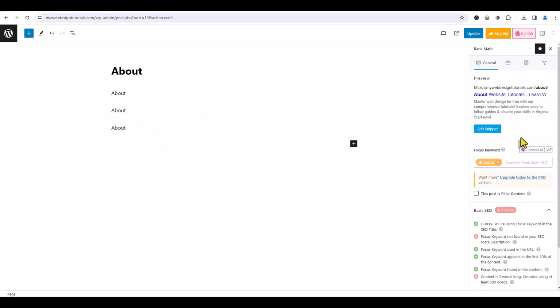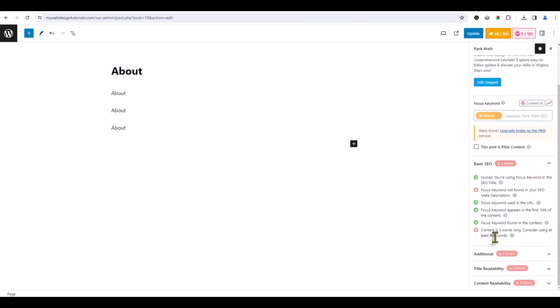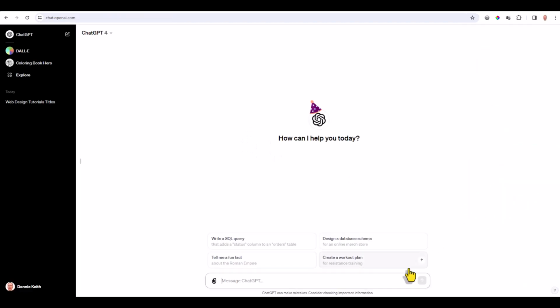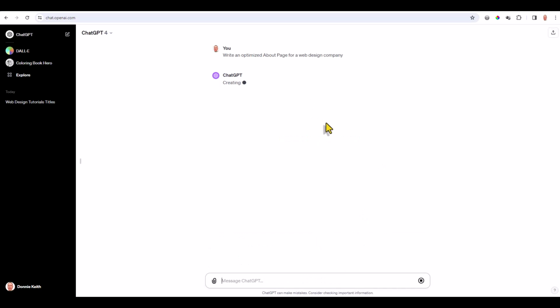The goal is you want to try to get yourself somewhere in that 70 to 80 range on here. 90 would be best if you can get there. And then what you're doing is you're scrolling down here and it tells you content is 3 words long, so you're using more content. So let's see if we can put some more content in here. So what I'm going to do to get some content, I'm going to say write and optimize. This is ChatGPT, by the way. Write an optimized about page for a web design company. And then I'm going to let it write some of this content for me.